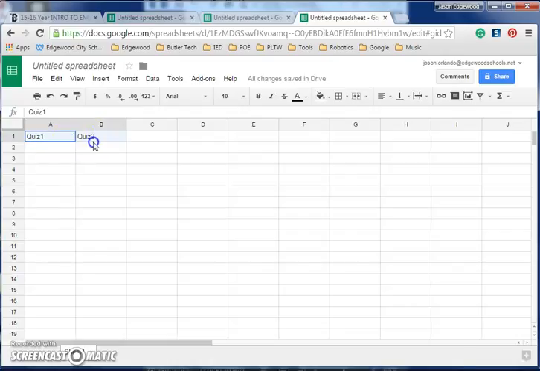Here's a neat little trick. I can highlight these two, click and hold, and then drag, and watch what the spreadsheet does. It's going to see the pattern. Quiz 1, quiz 2, and it says you probably want to go quiz 3, quiz 4. And I'm going to take that out to 5, 6, 7, 8, 9 for a 9-week quarter.